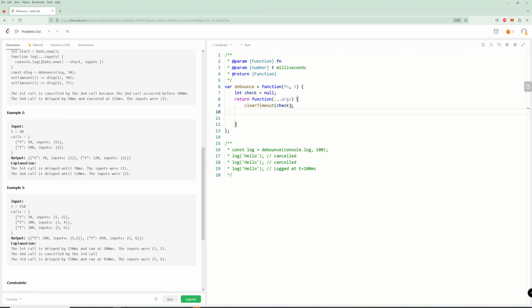Okay, and so now that we cleared some other function that was going, now we have to reset our check to what we're going to be executing in the future, right? So we're going to say check equals setTimeout, and then setTimeout, remember, takes a function. So let's give it a function that takes no arguments, and then all we need to do is call function fn on the args that were actually given here, right? And then we need to delay that function's execution by t seconds.